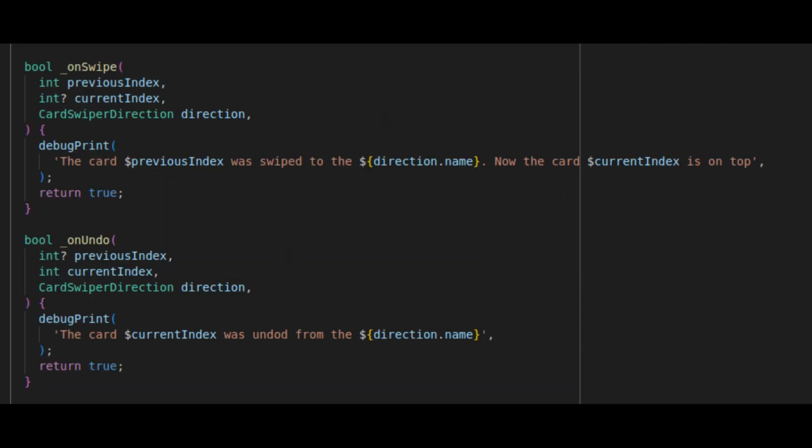The _onSwipe method logs the previous and current card indices along with the swipe direction when a card is swiped. It returns true to indicate successful processing. The _onUndo method logs the current card index and the direction when an undo action occurs, also returning true.